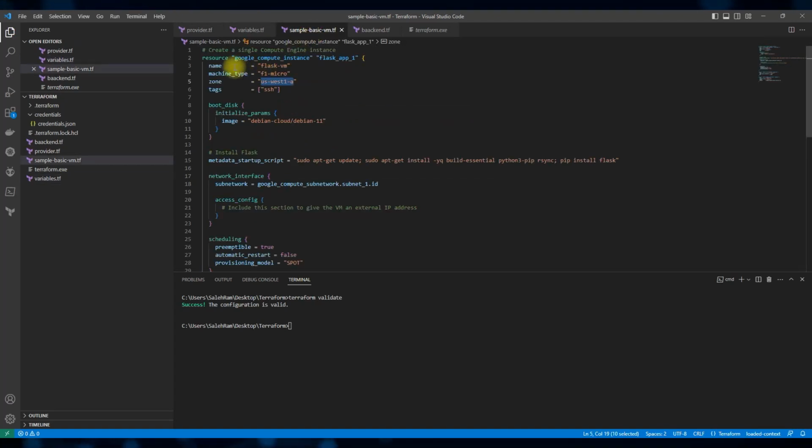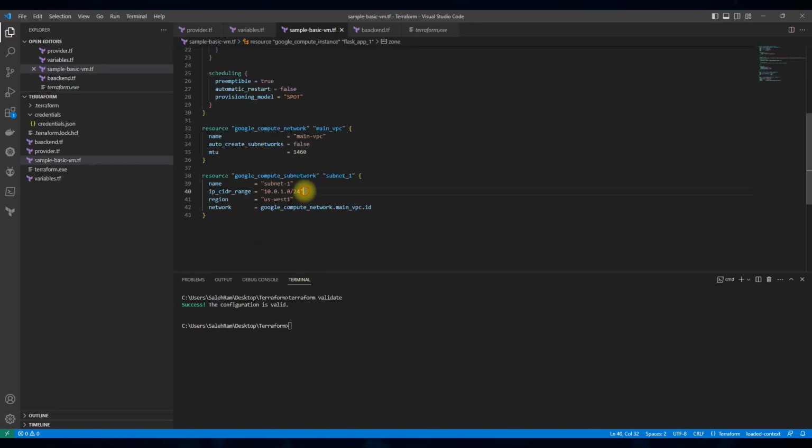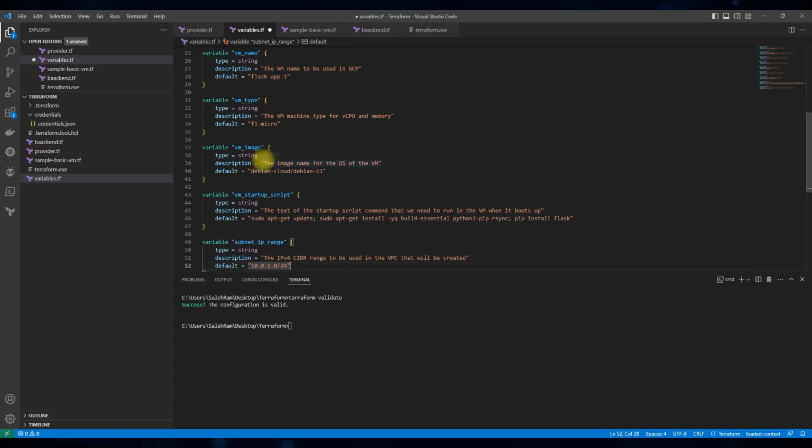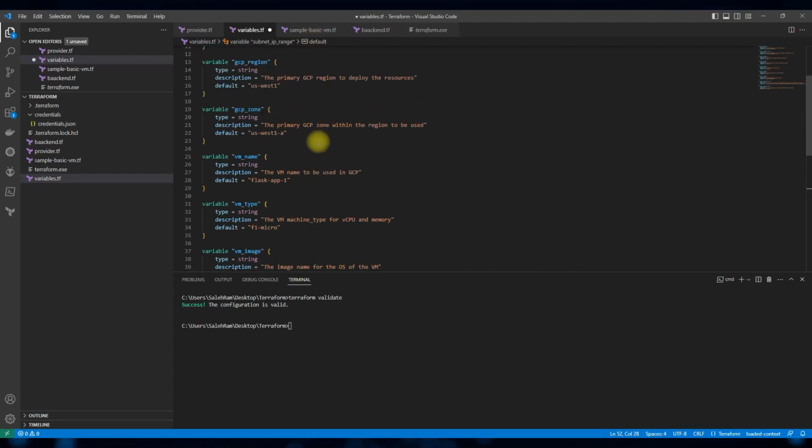Now let's do the VM name, machine type, and let's do the image, zone obviously, startup script, and the VPC range, the IP range in the subnet. So let's do them one by one. Okay, so I have created these variables starting with the VM name, VM type, VM image, VM startup script, subnet IP range. You notice that I did not create anything for the zone because I can't just use this one. Again, why not? Why should I duplicate stuff?